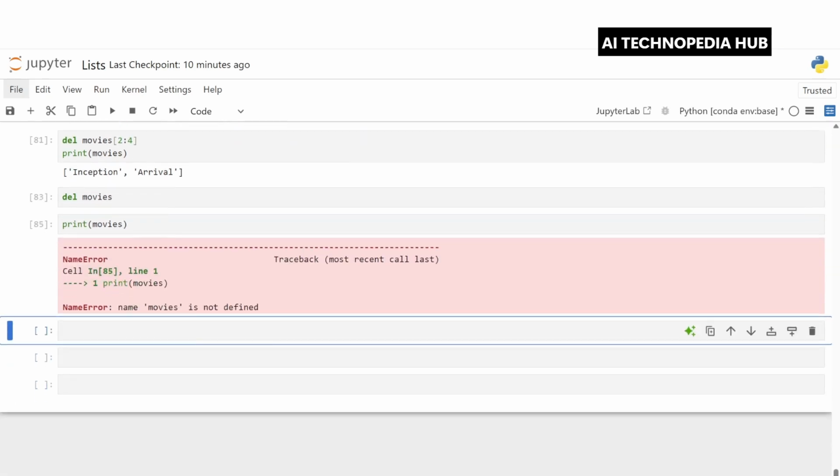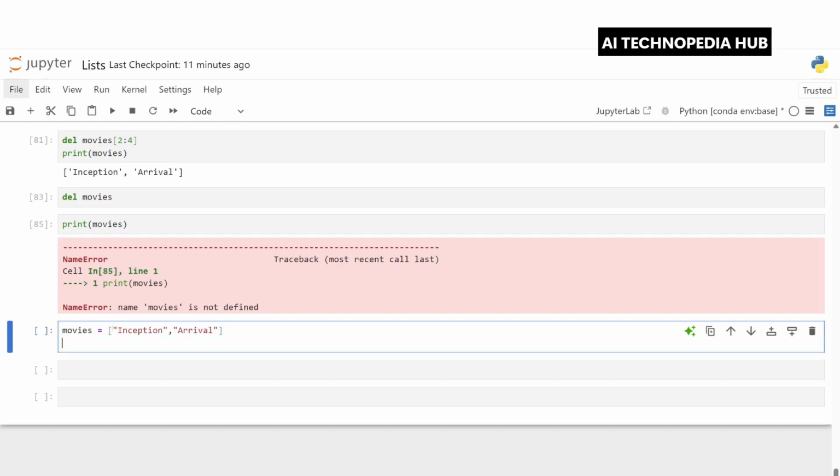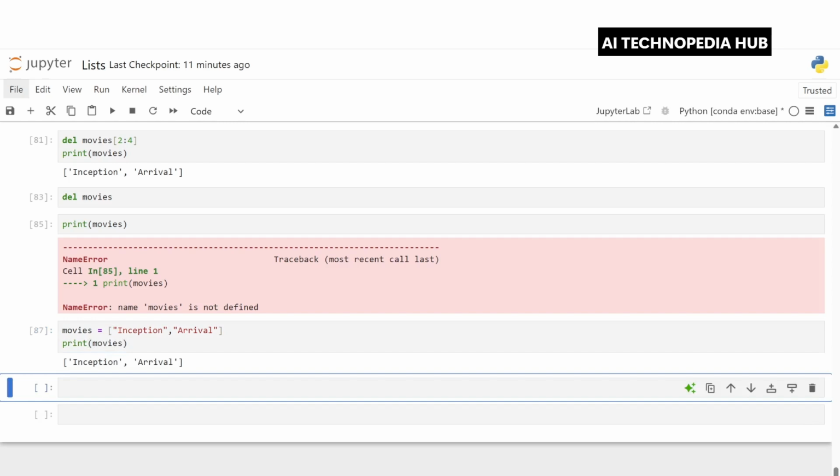So if instead I just want to empty the list while keeping the movies variable intact, what can I do? Let's say we again create movies is equal to Inception, Arrival. Okay, now let's again print movies. So we have Inception and Arrival in our movies list.